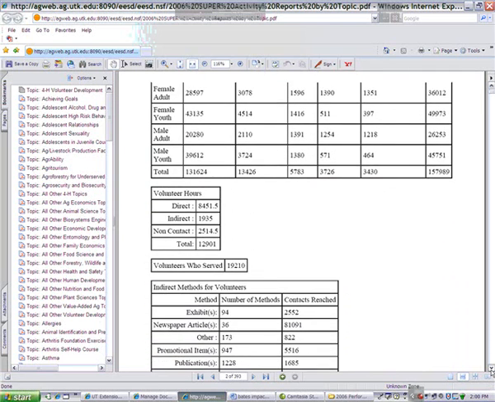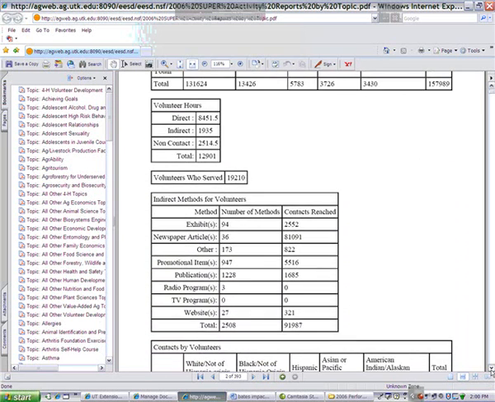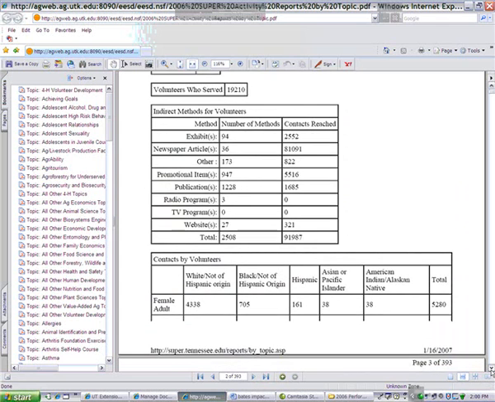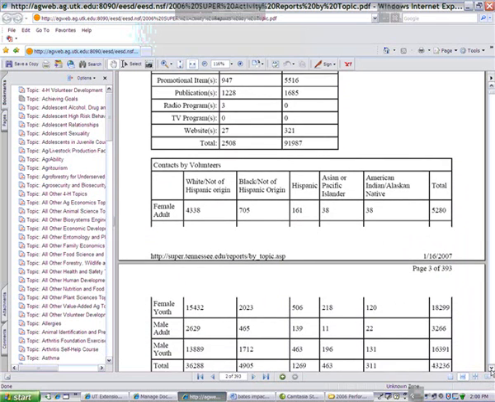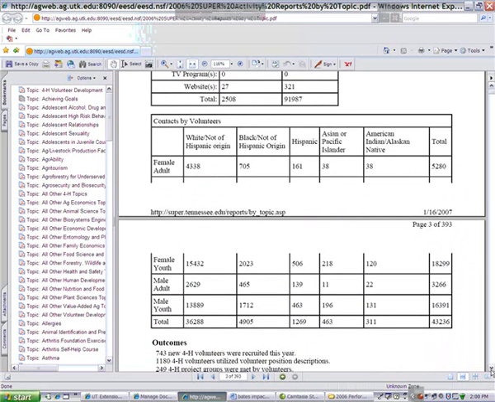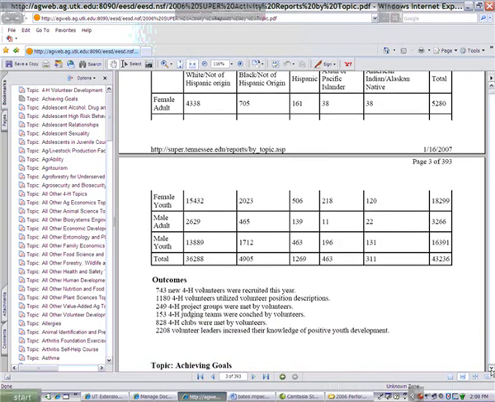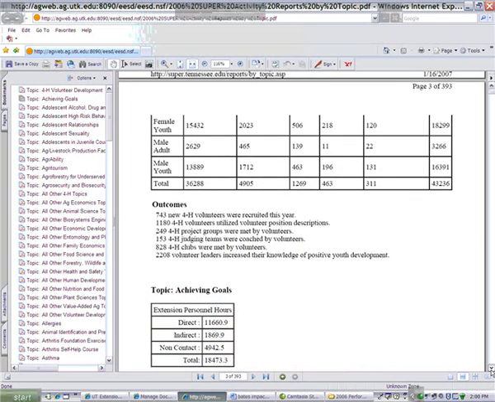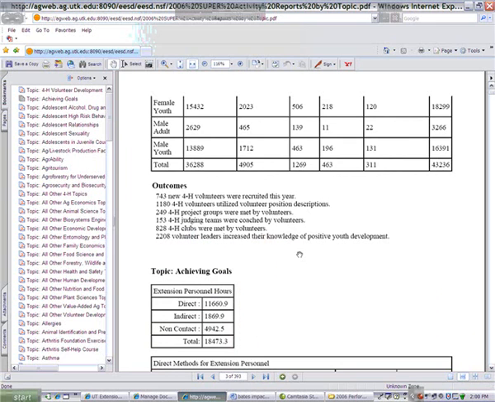Volunteer hours, the number of volunteers who served in the program, as well as the indirect methods and contacts by volunteers are shown in each activity report. One of the more important features of the activity report are the outcomes, and the statewide counts are shown for each outcome. Let me show you how you would prepare an impact statement using the Super activity reports for 2006.